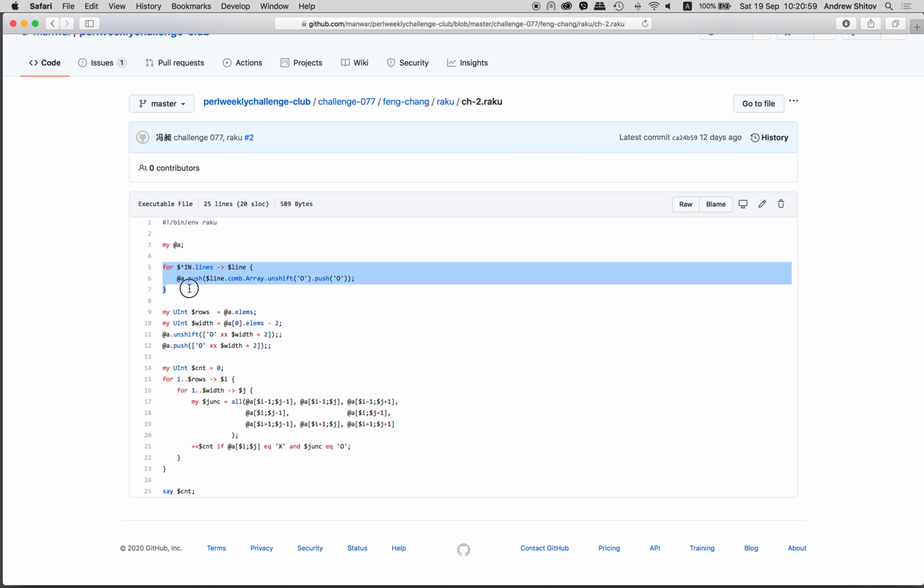So, right, we are reading the lines from the input, the standard STDIN. We're reading the lines, and we push something to this variable, and what we are pushing there is unshift 0, push 0. So we split into characters, we convert it into an array, we unshift the 0. So what is unshift? Unshift adds the item as the first element in this array, and push adds the same item at the end of the array.